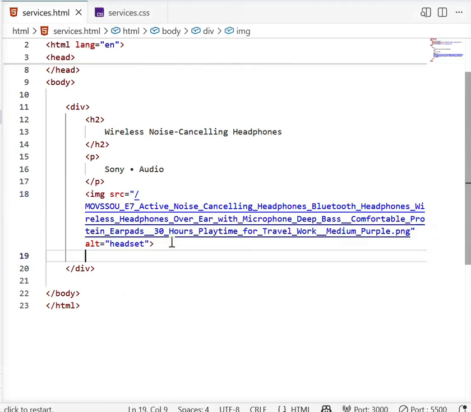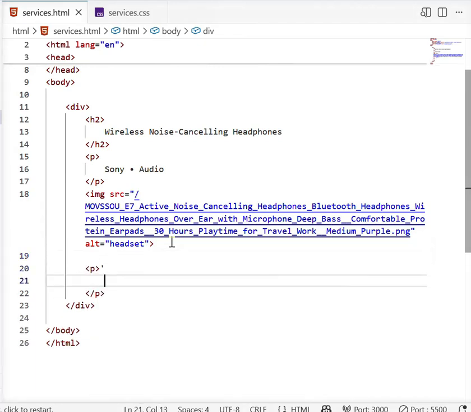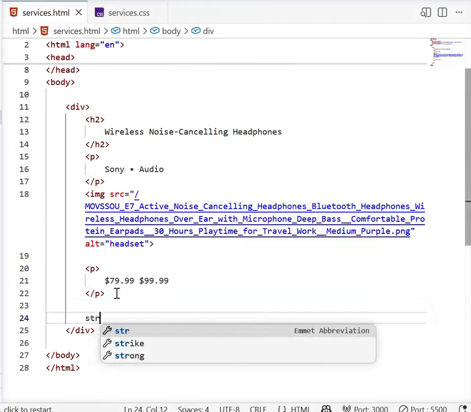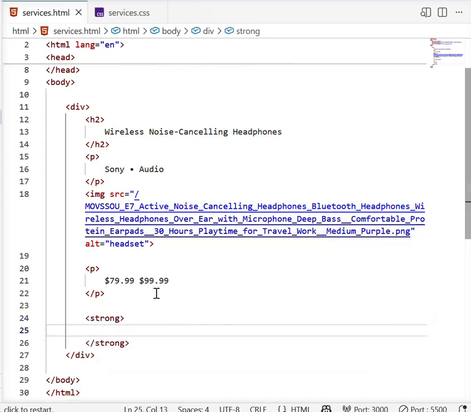After the image, we can involve another paragraph, and in this paragraph we can have the price. We can have the price, which is this. Then let's make it to have 20% off using a strong tag. Using a strong tag, we can have 20% off.